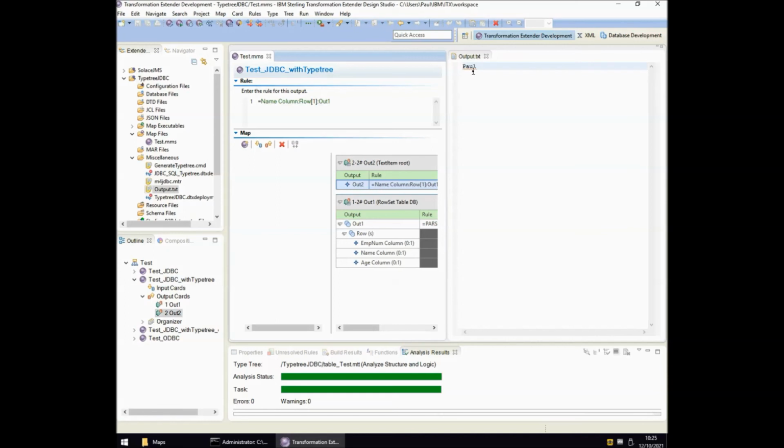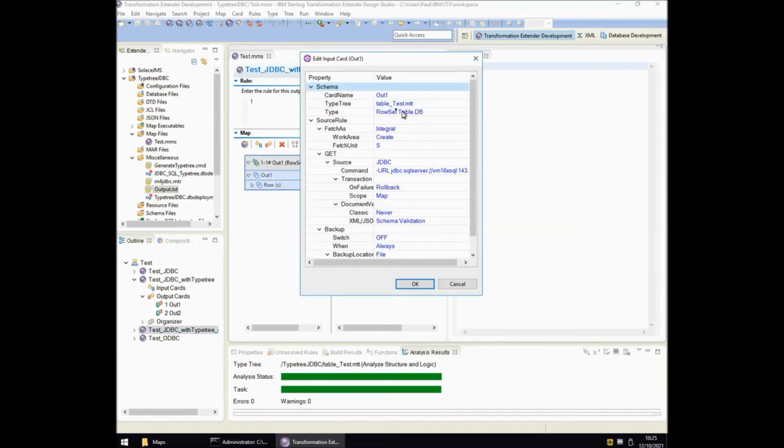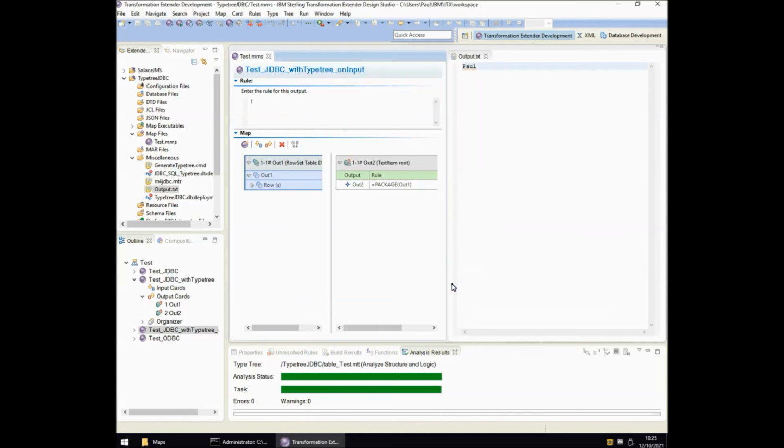To show that the type tree can be used on input, I've got a third map here where I've used the exact same type tree, table_test, rowset again. My JDBC connection string is stored in the card. And here on output 1 of the map, I'm using a package function to read the entire table again. So if I build and run this map, the input has validated successfully through the entire contents of that type tree, and we have indeed called back the entire table again.